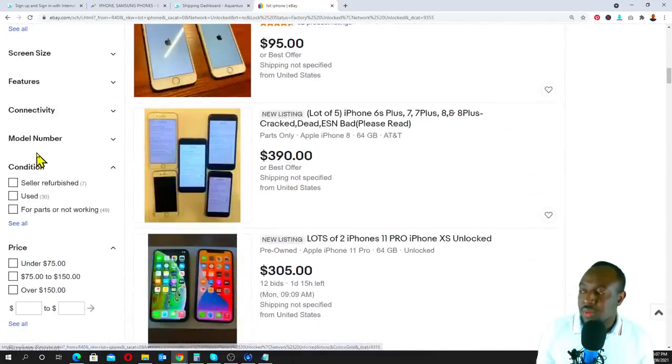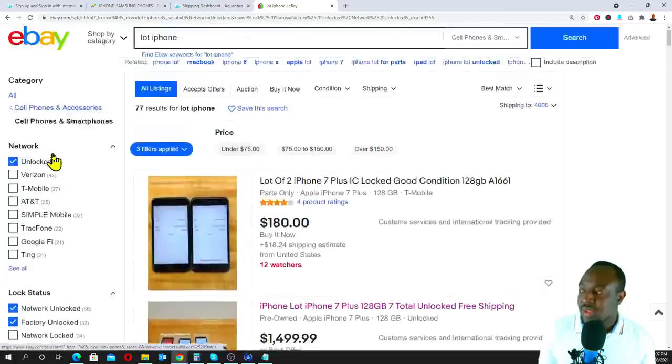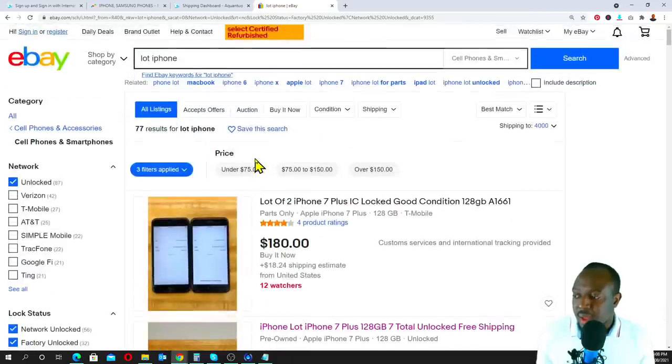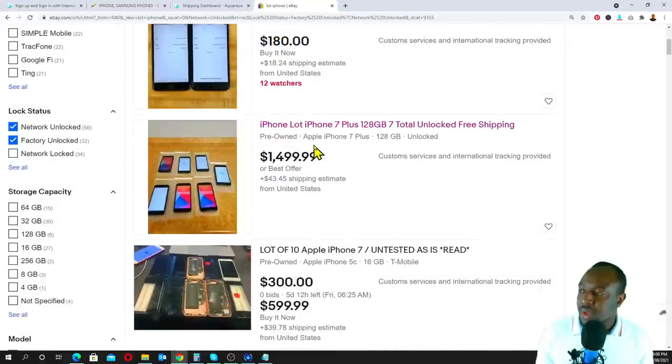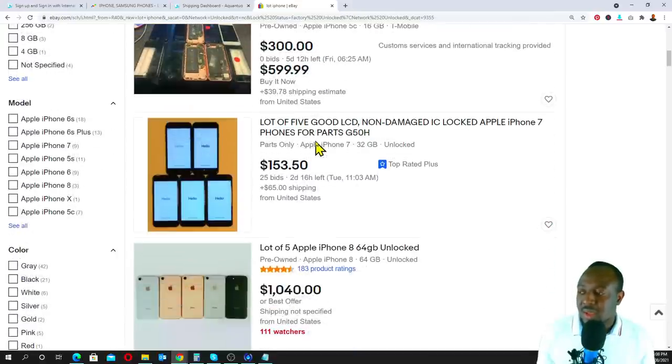After that, you can go all the way to the bottom. Once you select no more seller refurbished and no more used, you can click on these two, but normally I leave it alone. Now I'm switching to unlocked. Then I search. Maybe see a bid, the price and whatever, like a lot of two iPhone 7 Plus, locked, good condition. When it's locked, I stay away. I go for ones that say unlocked.